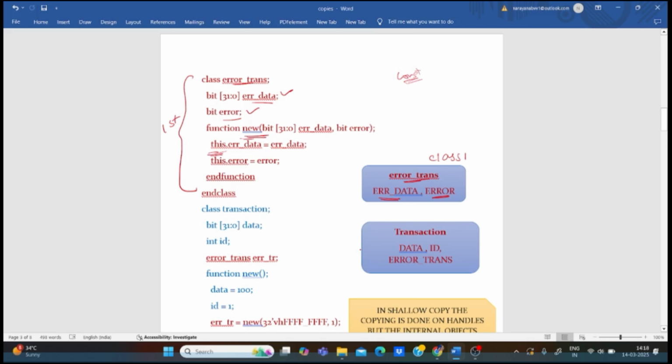As for now, this is the constructor function for the two variables err_data and err. So this is my first class, which consists of two variables, err_data and err. Now coming to my second class, which is named transaction. So err_trans is my first class and transaction is my second class. Clear? So I have two classes.